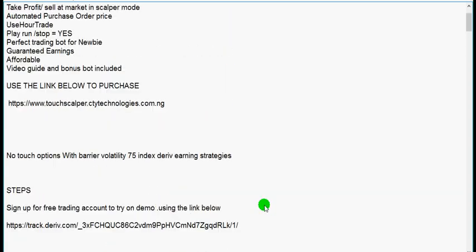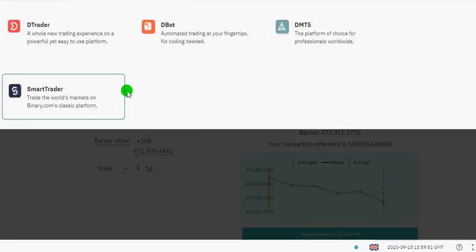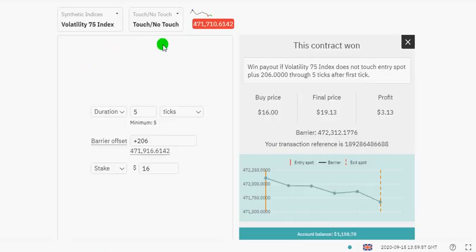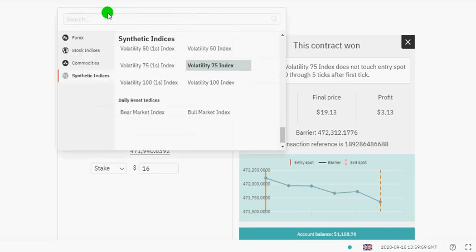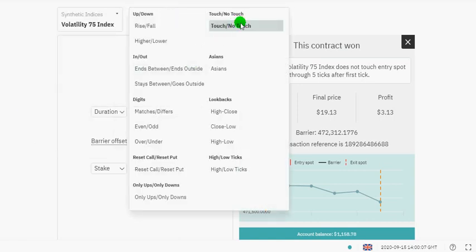So let's get back to the trading. Here I've logged in. If you've logged in, we are using the Deriv new interface. Once you've logged in, click on the top left corner and click on Smart Trader. Then you go to the trade, choose synthetic indices, then Volatility 75 Index, and click on it. Then go to the trade type and click on No Touch.